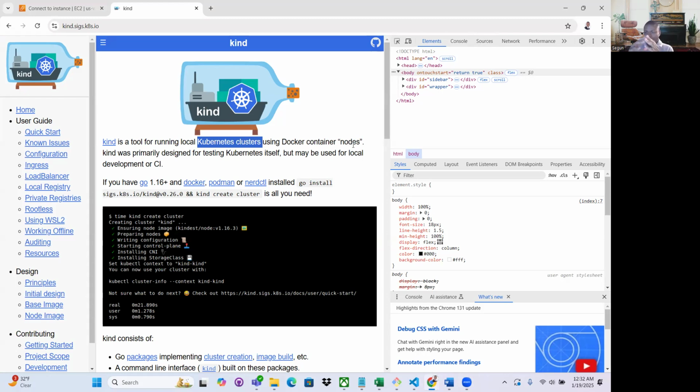Normally for Kubernetes, you have the cluster, and the cluster is composed of nodes, and inside the nodes you have virtual machines for running your applications. But for Kind, you have the cluster, and the cluster is composed of containers, Docker containers. So the Docker containers are now the nodes.